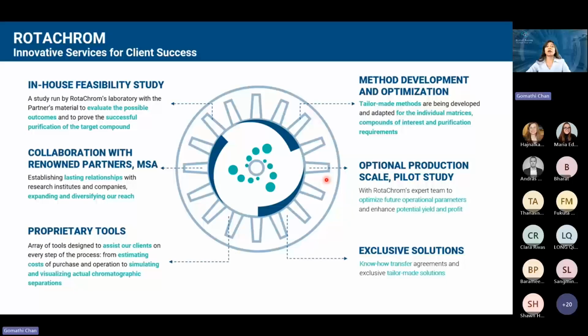We also have exclusive solutions like know-how transfer agreements and exclusive tailor-made solutions. We understand that every sample is different, so for most of them you may need tailor-made solutions and tailor-made designs as well.